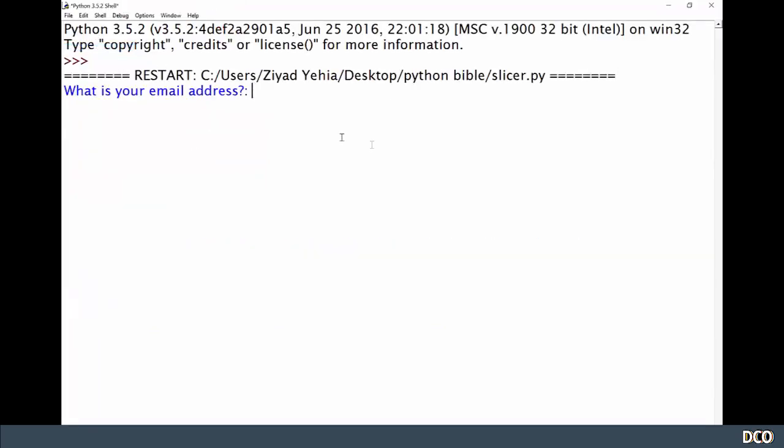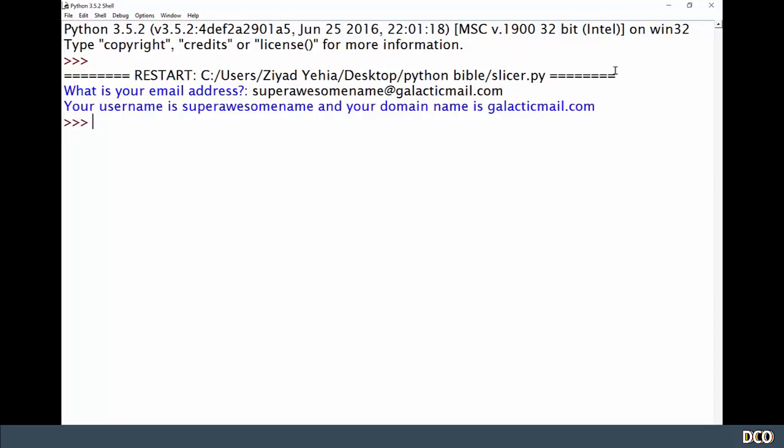Okay, so what's your email address? Let's say we have super awesome name at galacticmail.com, right? This doesn't exist, by the way, and if it does and you're watching this, then you're the unluckiest person alive. But anyway, if I do that, it's going to say your username is super awesome name and your domain name is galacticmail.com. Yay! So there we are. We've managed to slice up an email address into its username and its domain name using Python slices.